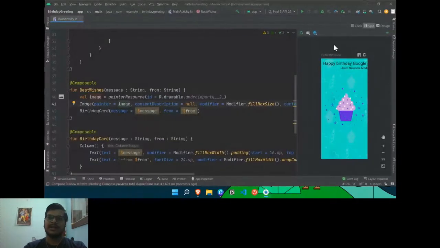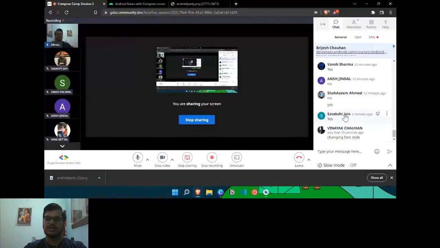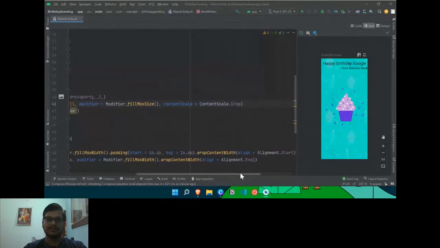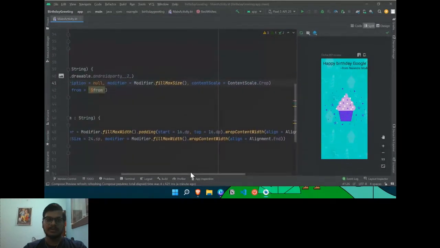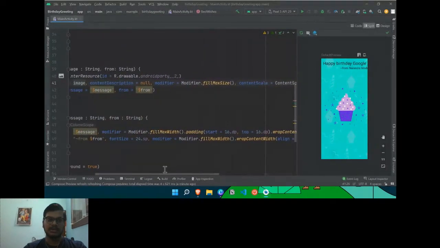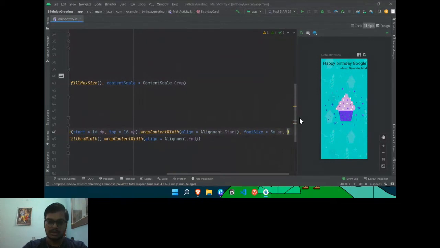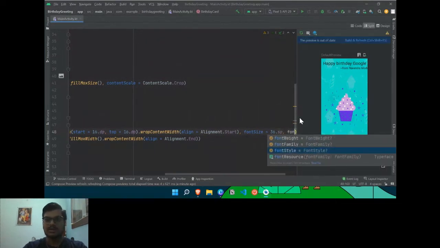We have completed our birthday app project now. So is there any problem? Any doubts you have? Changing font style. Okay, we can also do that, but where is it? Yeah, here it is. Font style.